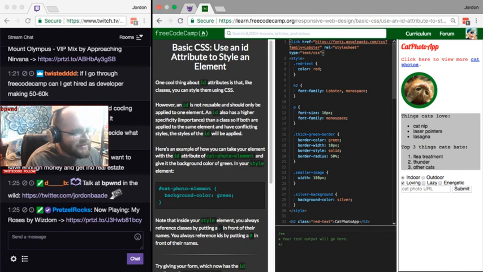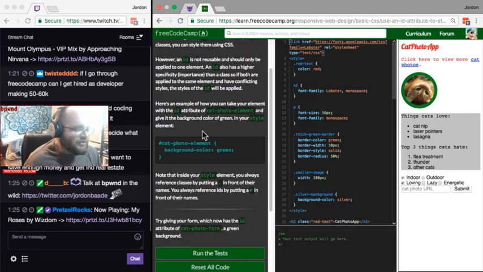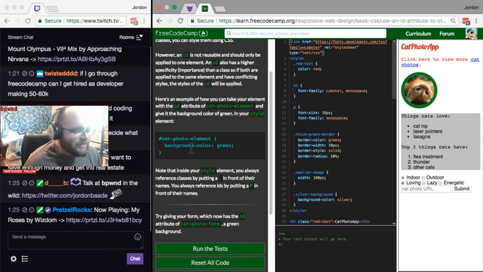Basic CSS, use an ID attribute to style an element. One cool thing about ID attributes is that, like classes, you can style them using CSS. However, an ID is not reusable and should only be applied to one element. An ID also has a higher specificity importance than a class, so if both are applied to the same element and have conflicting styles, the styles of the ID will be applied. Here's an example of how you can take your element with the ID attribute of cat photo element and give it the background color of green in your style element.